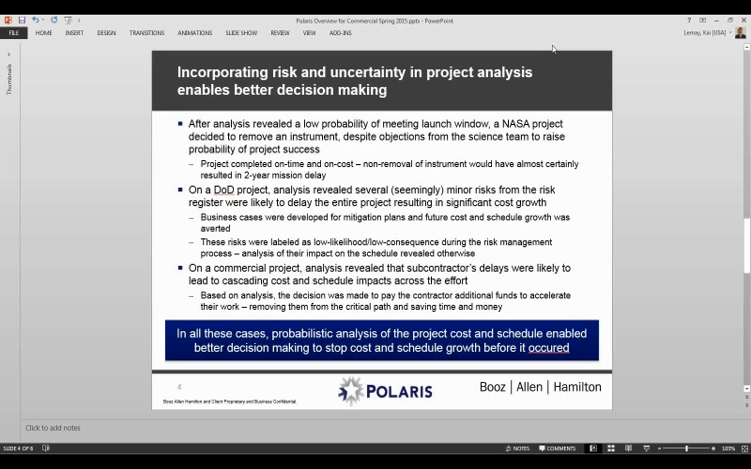The risks were labeled as low likelihood, low consequence. But in reality, when they actually ran the analysis, it became very apparent that these very low likelihood, low consequence risks were really driving out schedule.